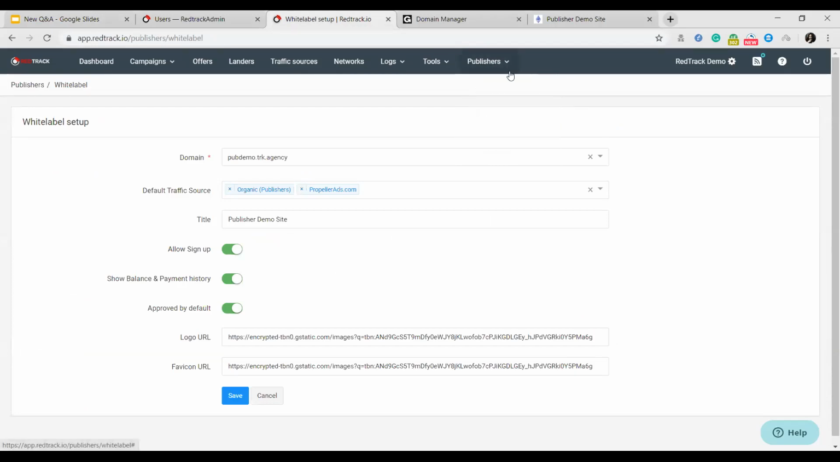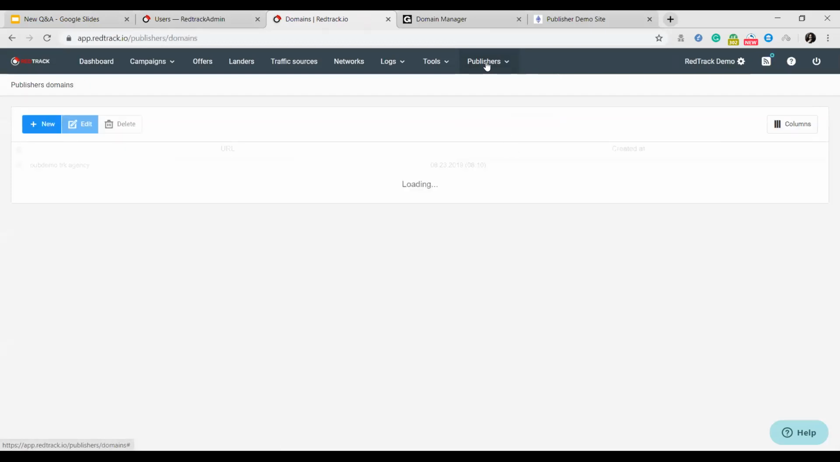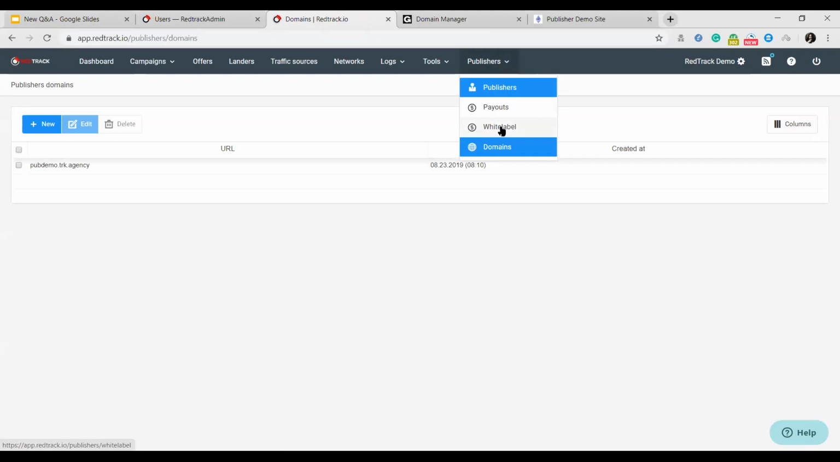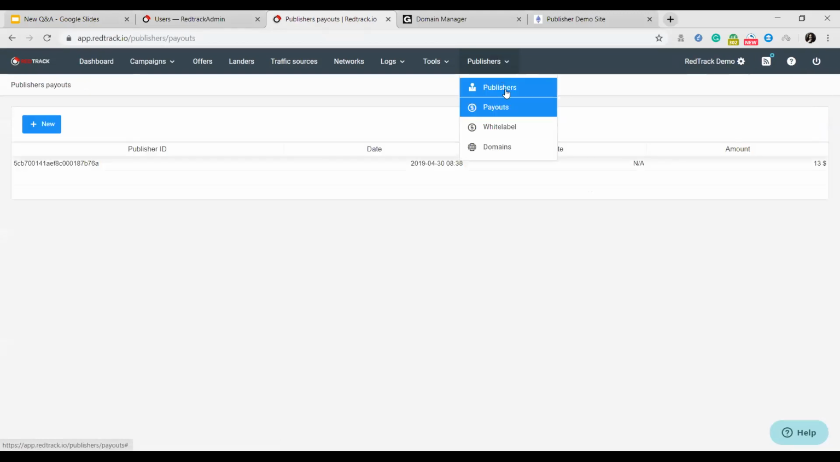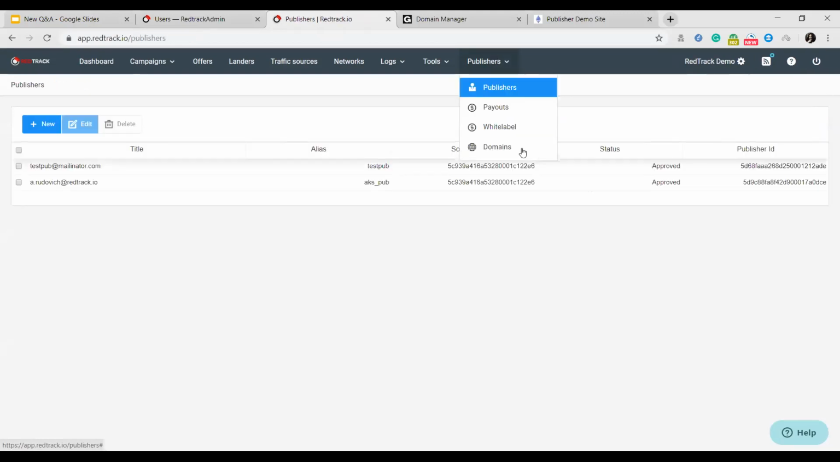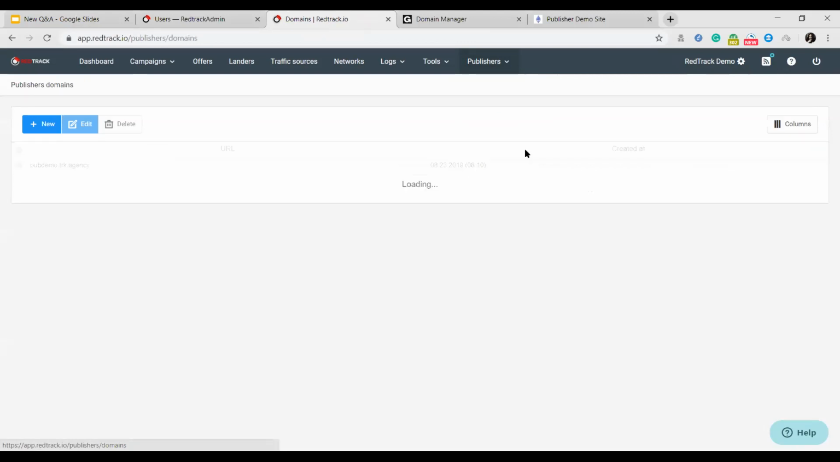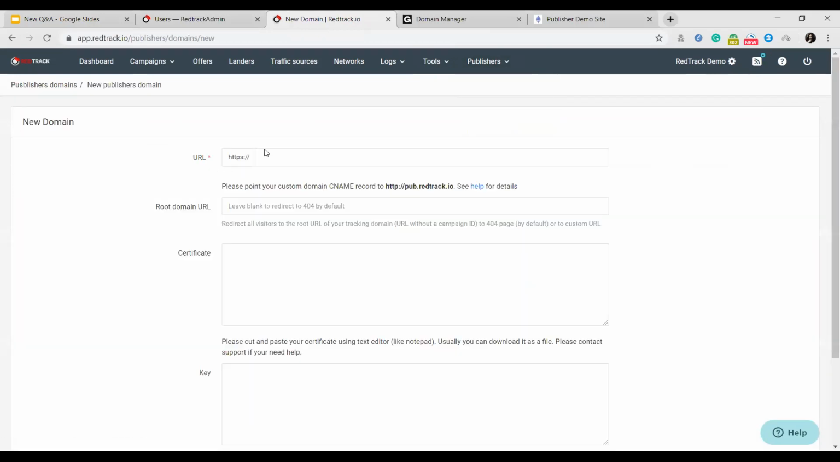So if you have a Publisher Panel enabled, you will have this tab active. So you will be able to access domains, white label, payouts, and publishers. So let's start with adding a domain. Go to publishers domains, press new. You will need to fill in the fields.